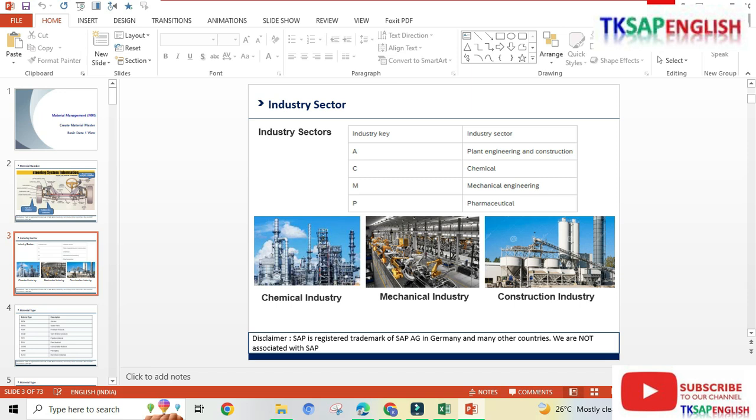Like the material type, the industry key also has important control functions. It determines, for example, the selection of data fields on screens or the screen sequence. The subdivision into different industry sectors is necessary because, for example, a material in the chemical industry, such as a chemical solution, differs from a material in mechanical engineering in its basic characteristics. In the standard version of the SAP system, the following industry sectors have been defined for the material master record.